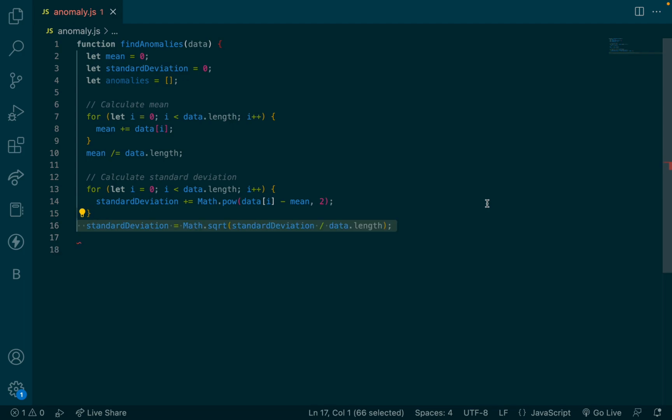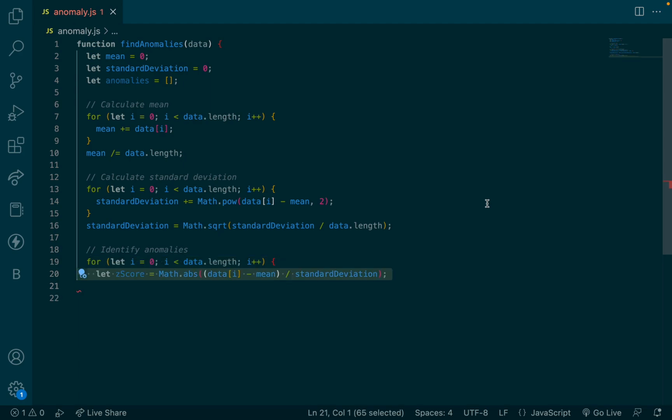Then the total is divided by data.length and then made a square root. So this is the formula to find the standard deviation. This part is just mathematics. Then we will try to identify the anomalies. For that also we will loop through all the data to check one by one.